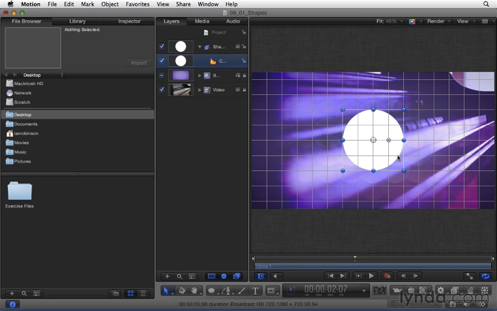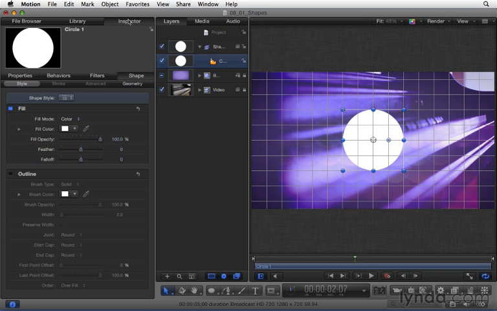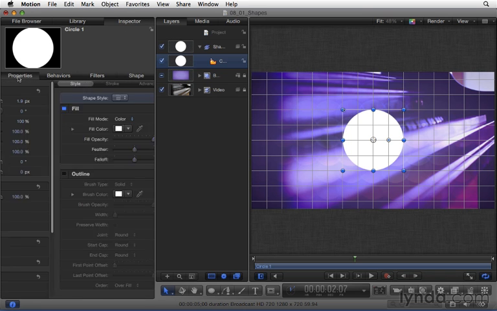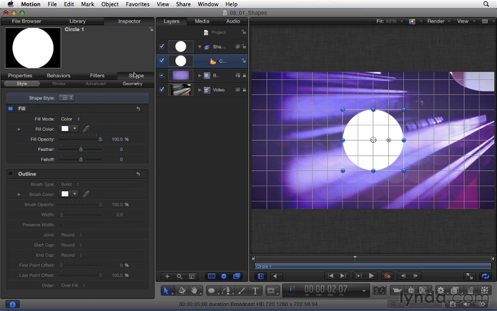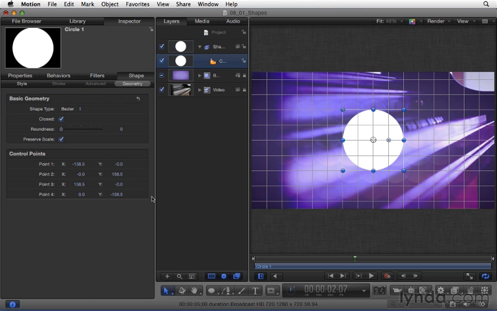and you can see it's lined up. Now, if you want to make doubly sure, go to the inspector, and under the properties, look at the anchor point, which is set to 0 and 0. If we go to the shape here, you can also look at the geometry, and in here, you can see the different control points are actually on 0. We have done a pretty good job of lining things up. The circle is actually 158.5 pixels large all the way around.